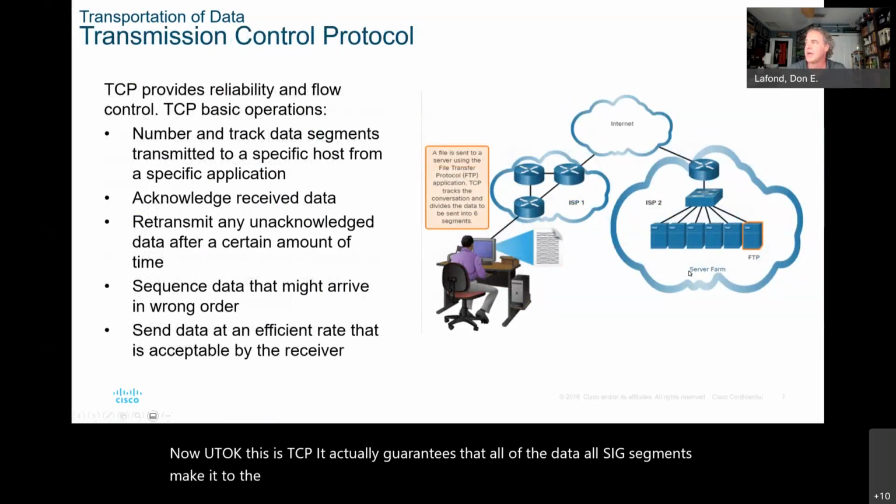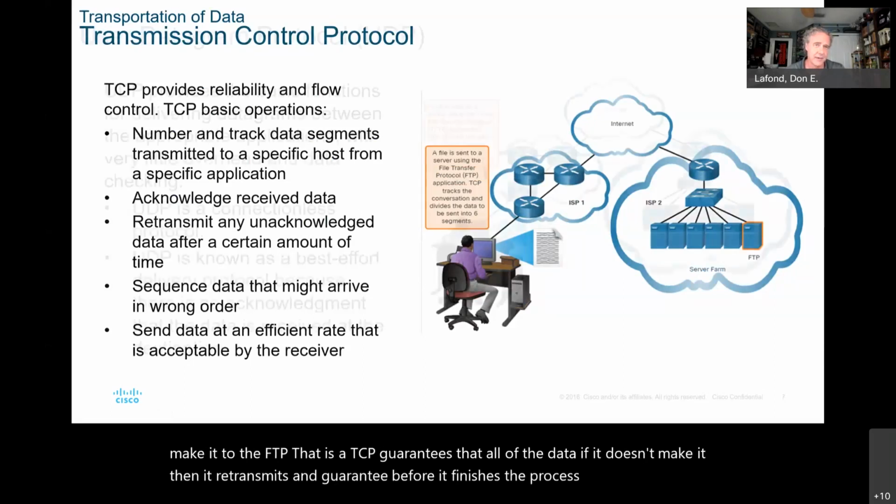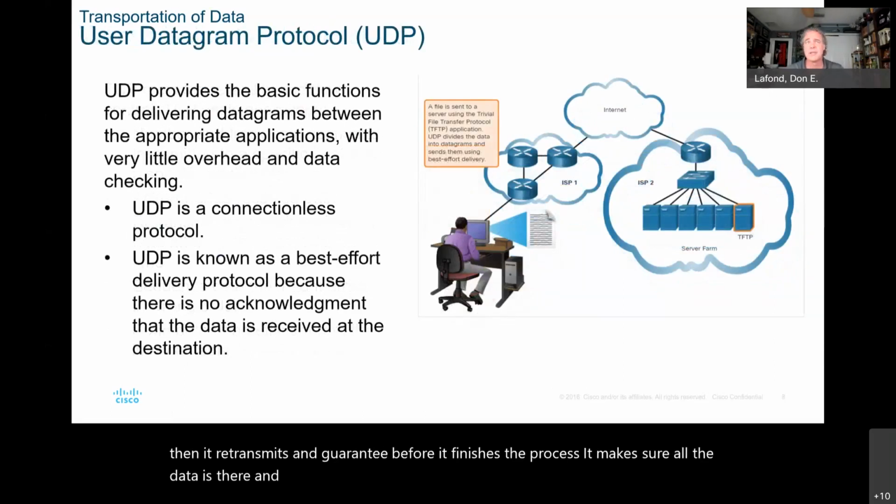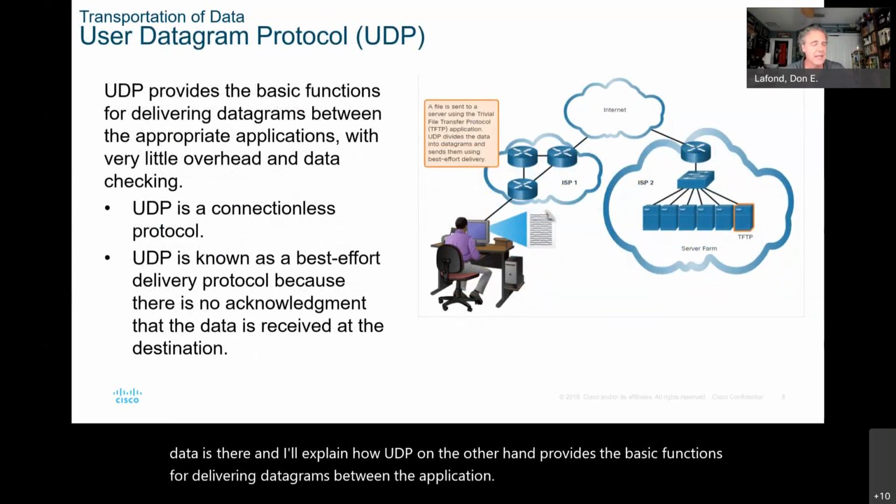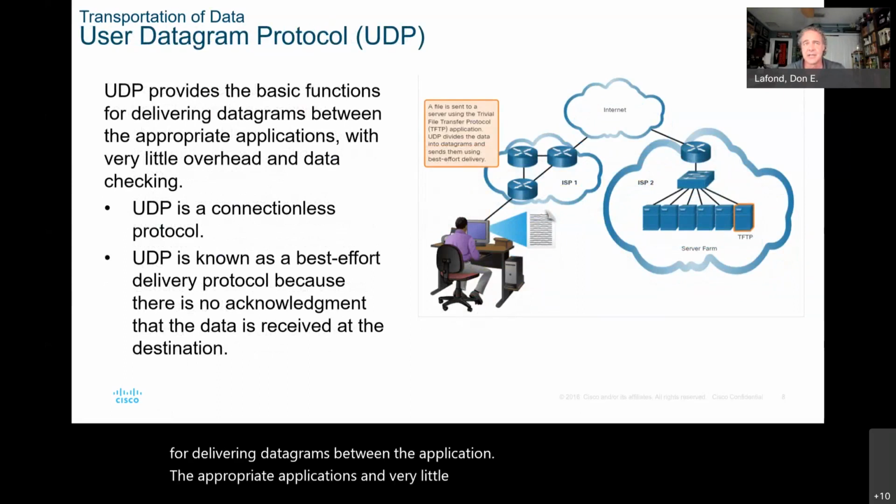That is, TCP guarantees that all of the data, if it doesn't make it, then it retransmits, and before it finishes the process, it makes sure all of the data is there. And I'll explain how. UDP, on the other hand, provides the basic functions for delivering datagrams between the appropriate applications, with very little overhead and data checking.